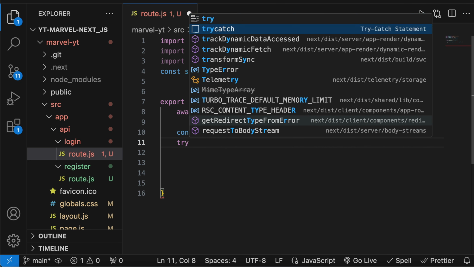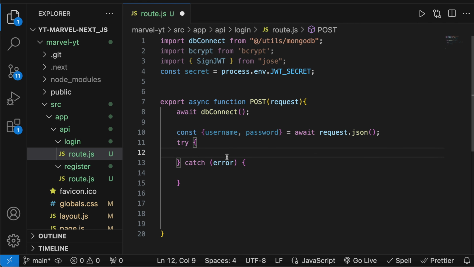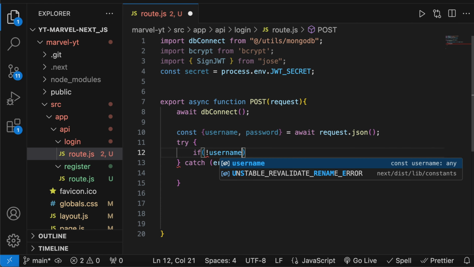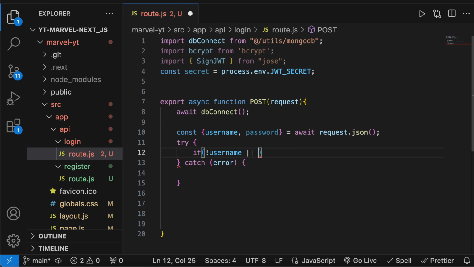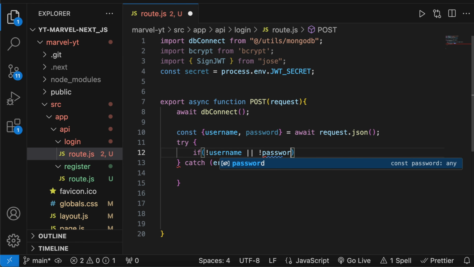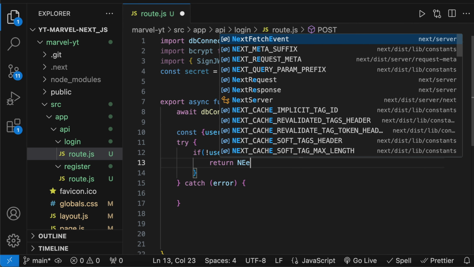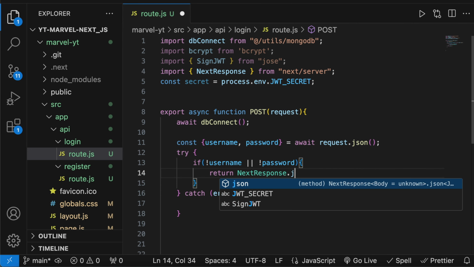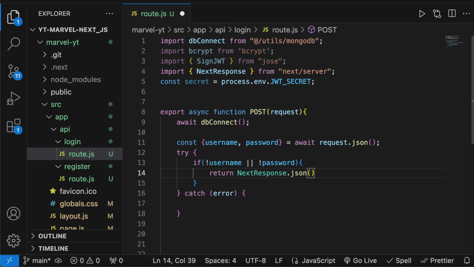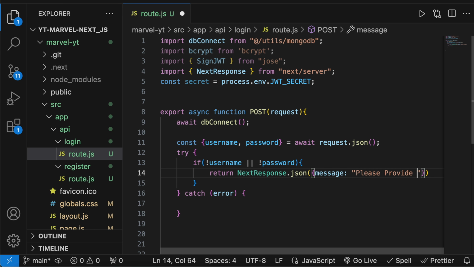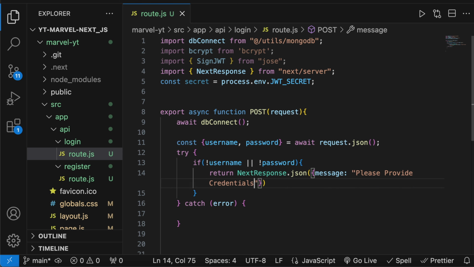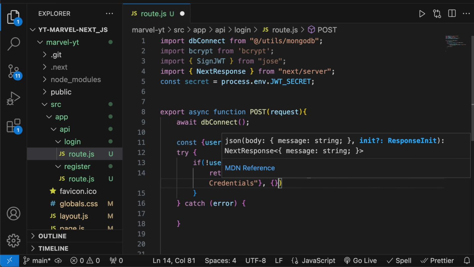Cool. Now we're going to have a try catch. Within our try, we're going to say if there's no username or there's no password, then we want to return NextResponse.json stating message "Please provide credentials", and this is going to have a status code of 401.